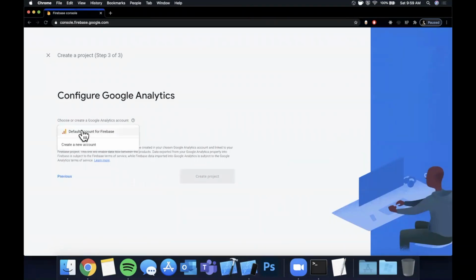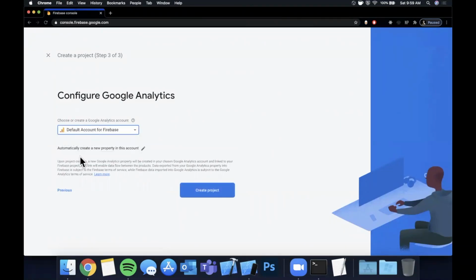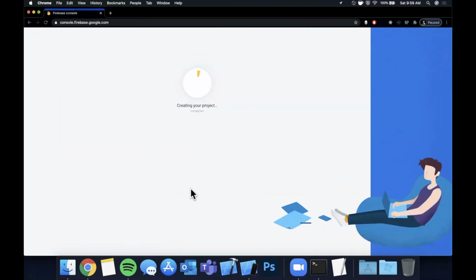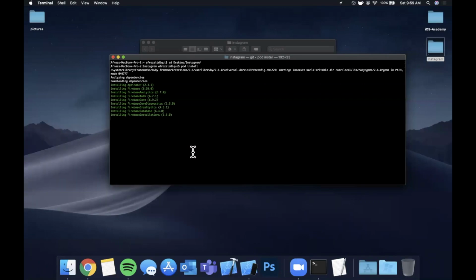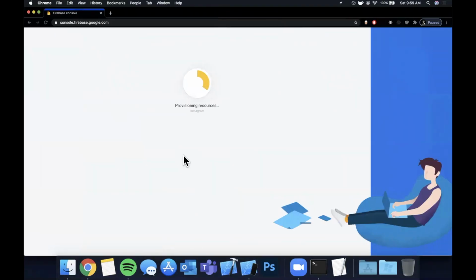And here it wants us to give it an analytics account for Google Analytics. We'll pick the default one and continue. And now it's setting some stuff up for us. CocoaPods is still chugging along over here. Bear with it.